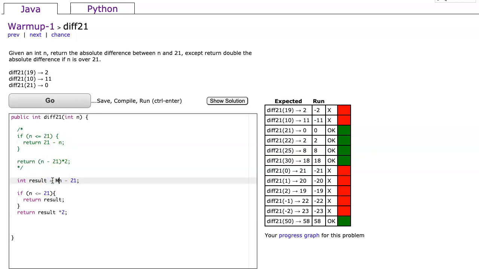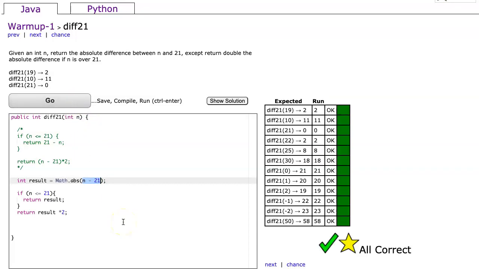So if we want to get the difference regardless of not knowing the size of n relative to 21, we can use the absolute value function. So we say Math.abs, and what's going to happen here is we're going to take n minus 21, and then we're going to take the absolute value of that. What the absolute value means is that we just take the result and make it positive. So if I hit go now, this works fine.